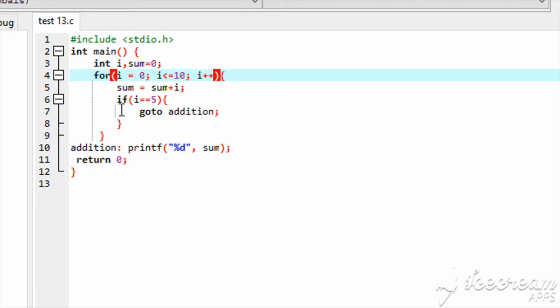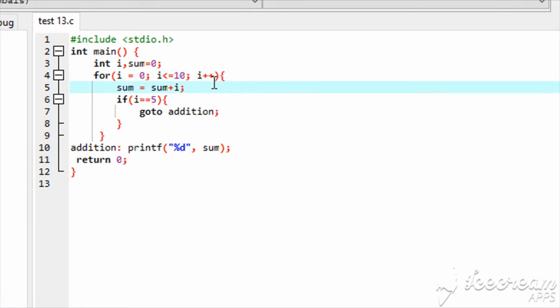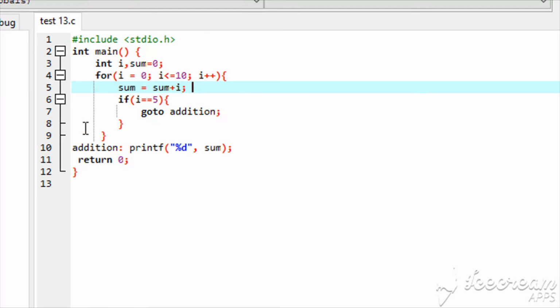Whenever it reaches the value of i, after every iteration it increments the value of i, and when it reaches the value 5, it executes that goto statement and jumps from this addition to that addition portion. Then it executes that statement, that is printf modulation of d, and prints the value of sum. What we get here is the return 0.